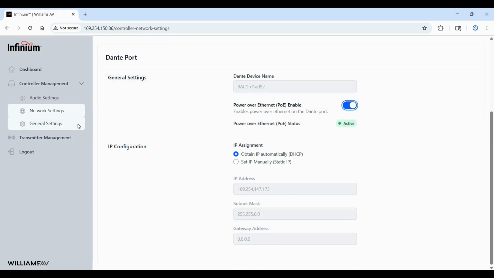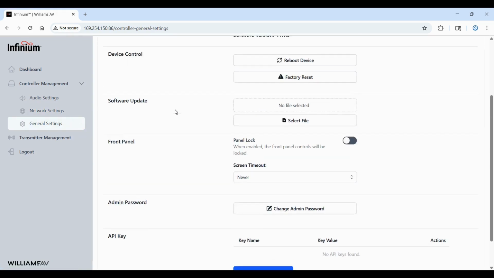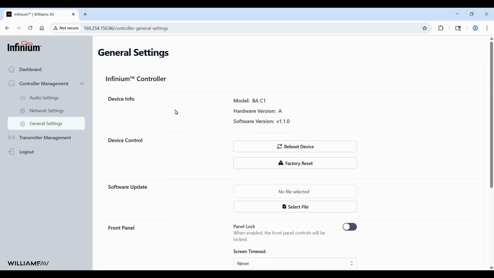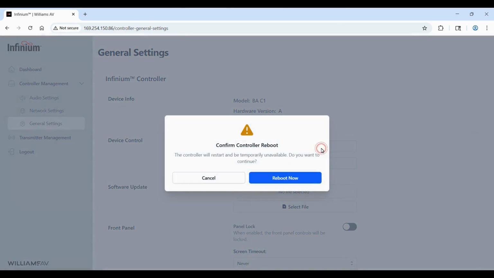Now let's look at general settings. Here we can observe and change more general settings for the controller and the transmitter. Under device info, it shows the model number and hardware version of the main circuit board, as well as the software version currently installed on the unit. Under device control, we have a couple of options. Reboot device. If the device needs to be rebooted remotely, we can do that here.